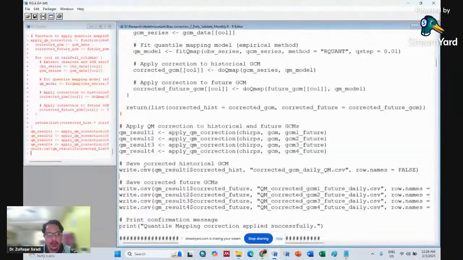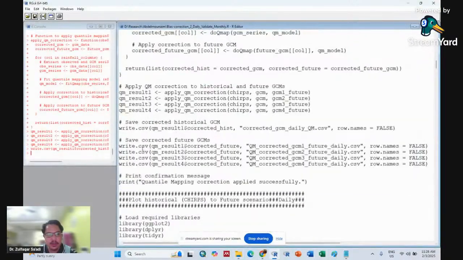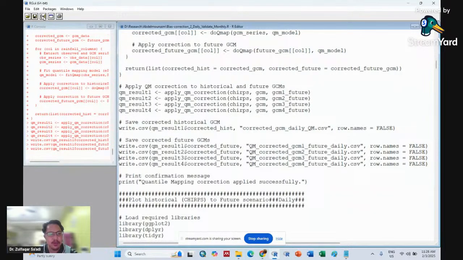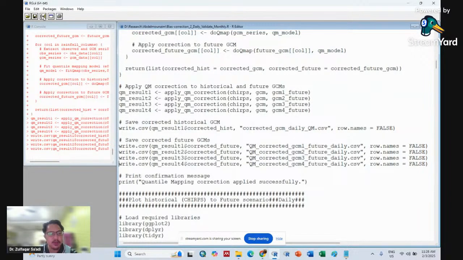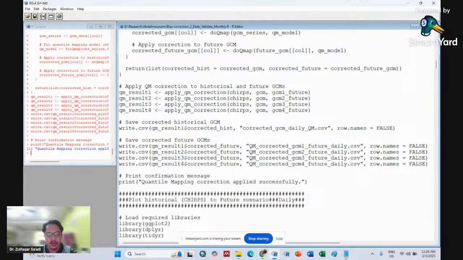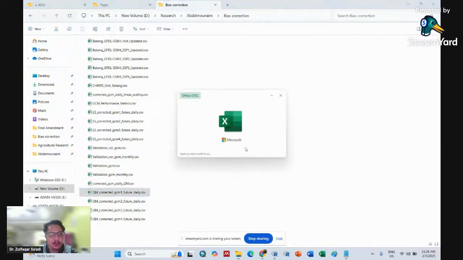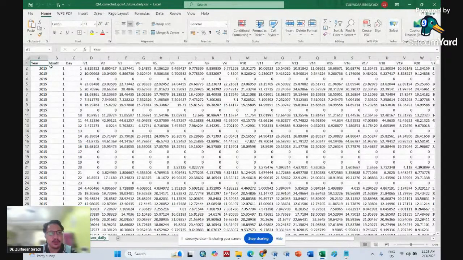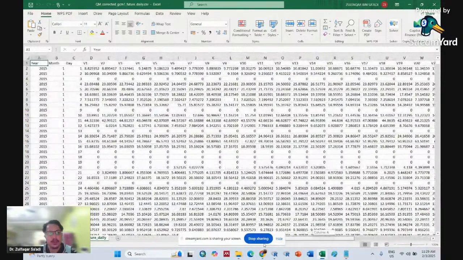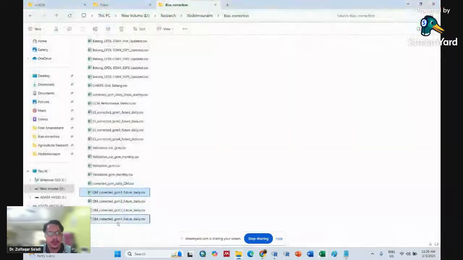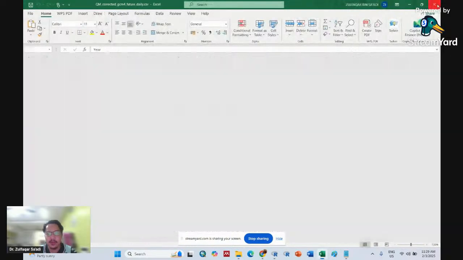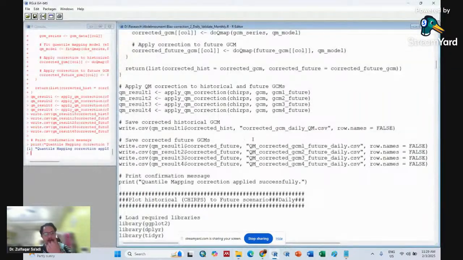Now we print for the future projection. This is for SSP1, SSP2, SSP3, and SSP5. Everything was successful, so we can see the output here. This is the corrected quantile mapping for the daily time series. We have GCM4, which is SSP5, also here. So it's okay.